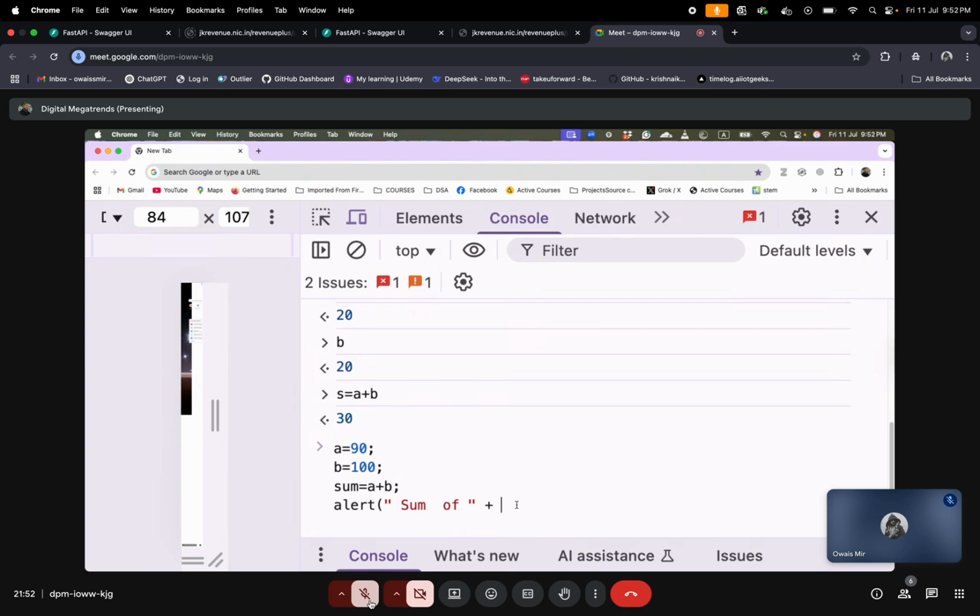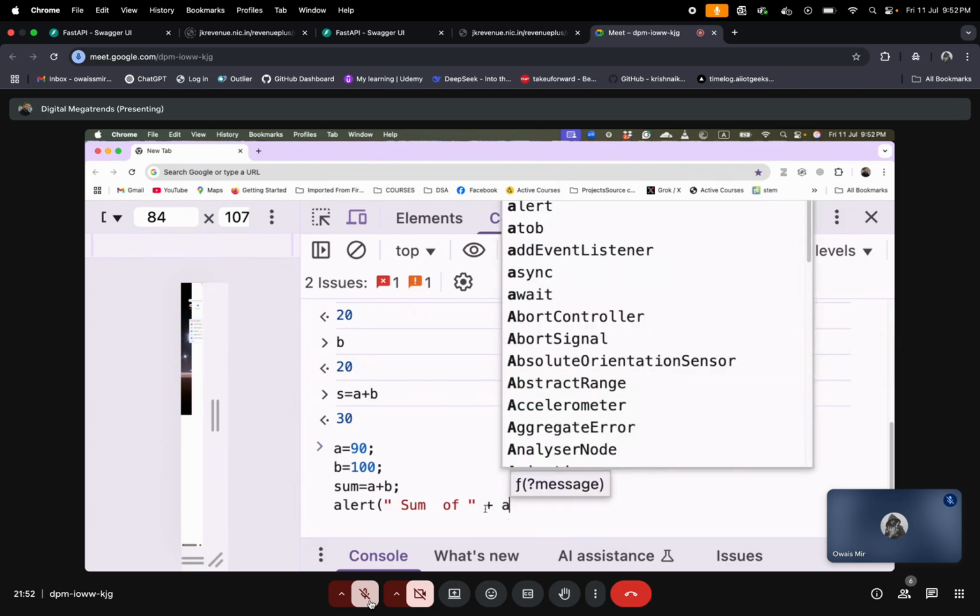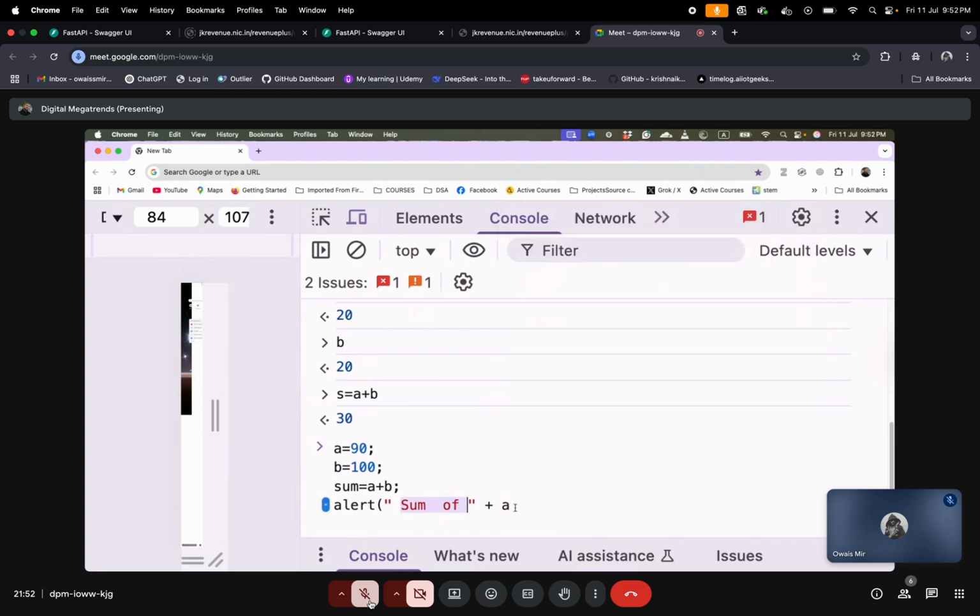Now, if you see here, I'm saying alert sum of, then I'm using the concatenate operator because strings are concatenated by the plus. Okay? Then I will use A without quotes. Now, as you see here, this is the double quotes, or we could use single quotes also. It is the same as a string. Now, sum of will come as a literal, it will come the same, but A will be the value, whatever the value of A is, that is 90. It will output that.